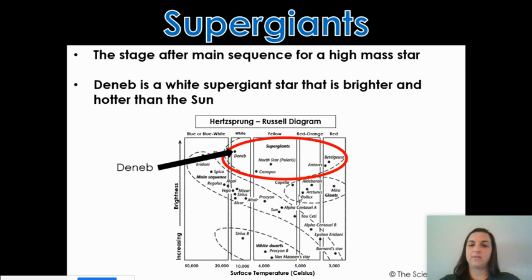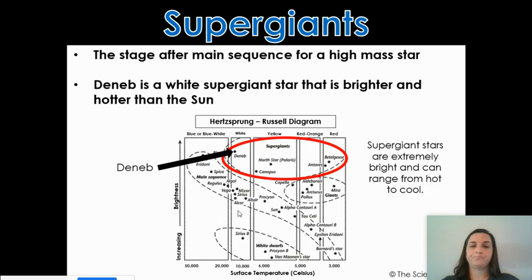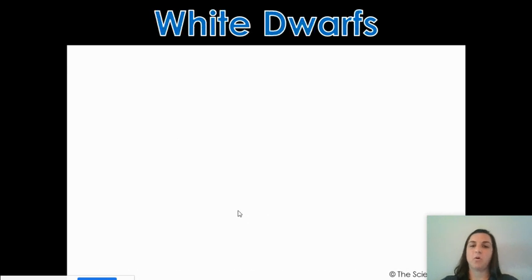Deneb is a white supergiant star that is brighter and hotter than the sun. How do we know that? Because it is closer up, which means it's brighter, and then it is more to the left, which means it is warmer. Okay. Supergiant stars are extremely bright and can range from hot to cold.